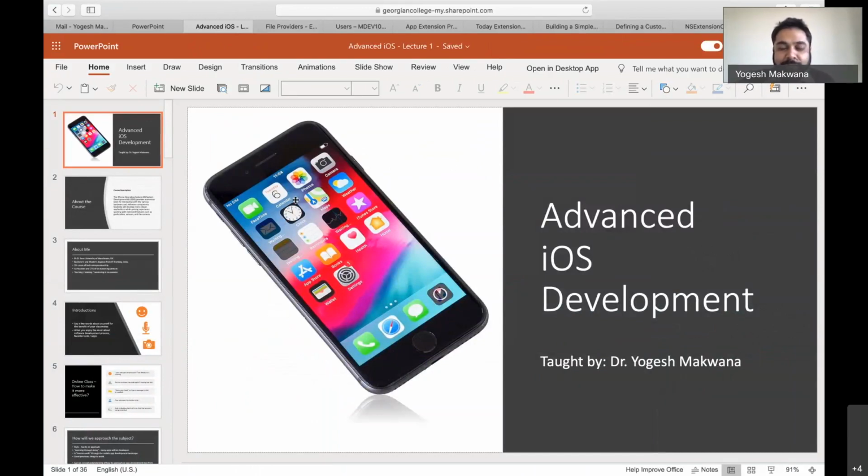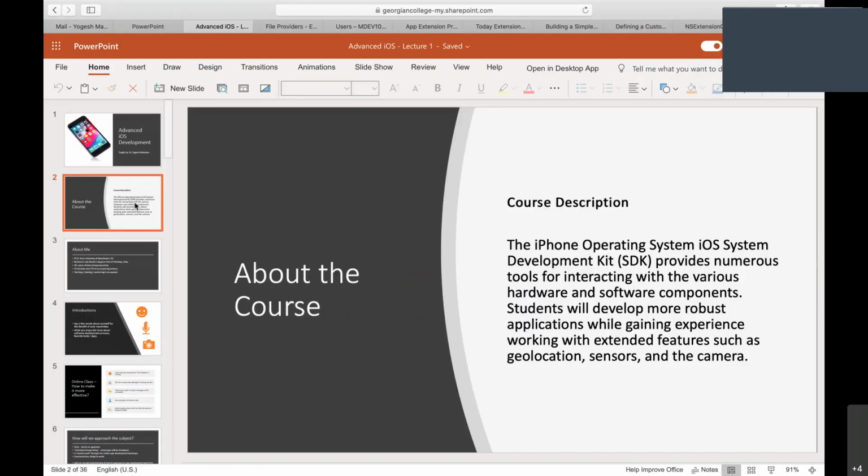We are going to be doing something very similar to our advanced Android course, except that the operating system is different. Concepts are very similar, as you all can imagine. This is from your course outline: the iPhone operating system, iOS, provides numerous tools for interacting with various hardware and software components. Students will develop more robust applications while gaining experience working with extended features such as geolocation, sensors, and the camera.